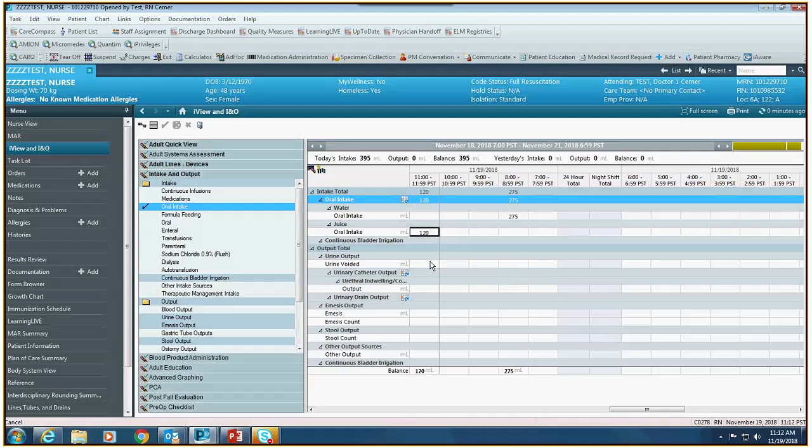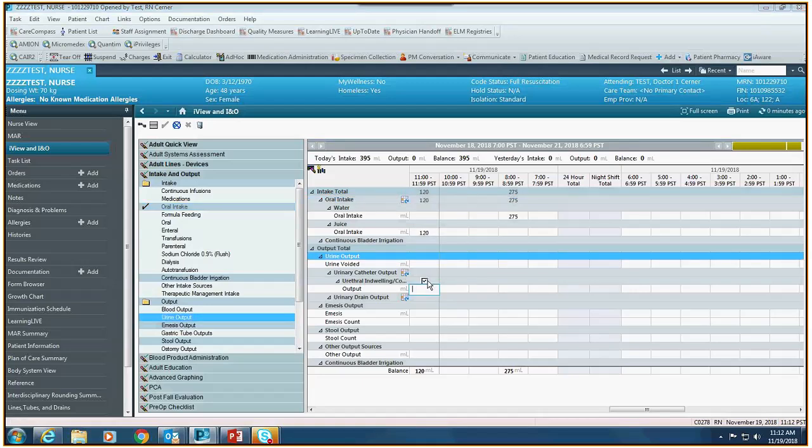Okay, my patient has a urinary catheter, so I could document that this hour I removed 200. I would go up to the left, green check, and sign. And that'll start populating our balances at the bottom, and give the totals for the day as we go along.